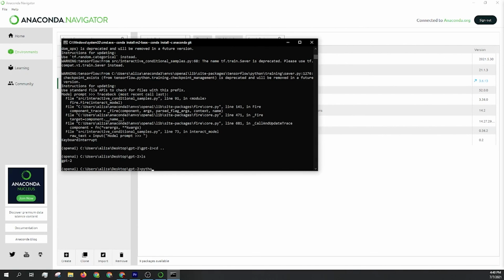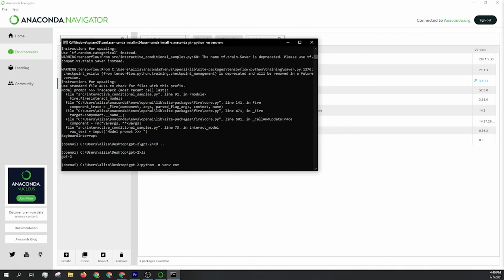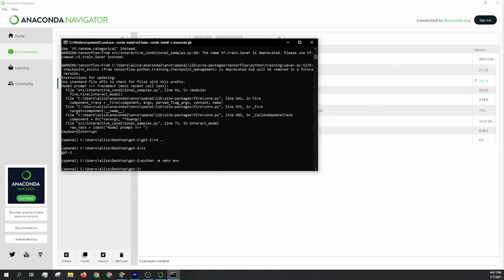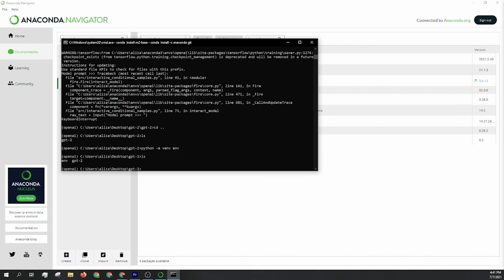So that's just a simple command, python -m venv venv. That creates the virtual environment. Now, you're not going to be able to activate that in Anaconda, but if you're, like I said, outside of Anaconda, you can access that virtual environment and then use that to run GPT-2.